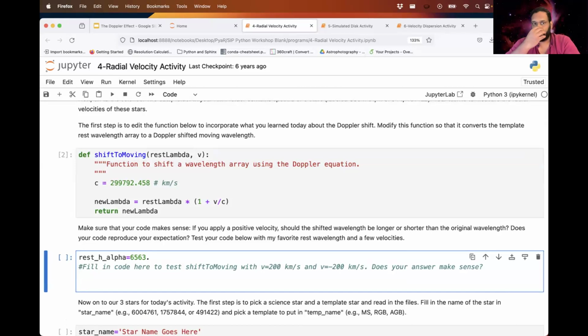While I'm typing this out, what I'd like you all to ask yourself is, if the velocity were positive, should I get a wavelength that is larger or smaller than the rest wavelength? The wavelength that we're dealing with is a very famous wavelength, the wavelength of hydrogen alpha, which is 656 angstroms. So I should actually put that down here in angstroms.